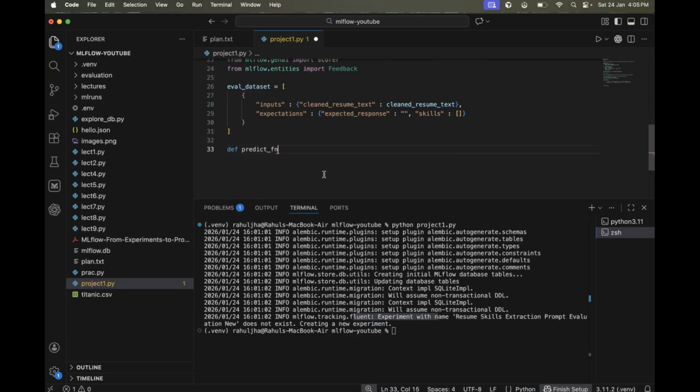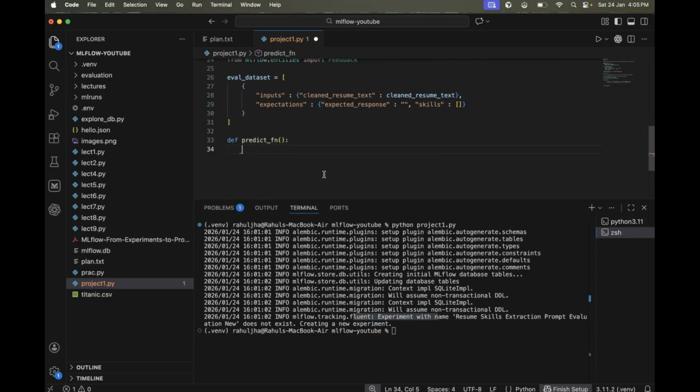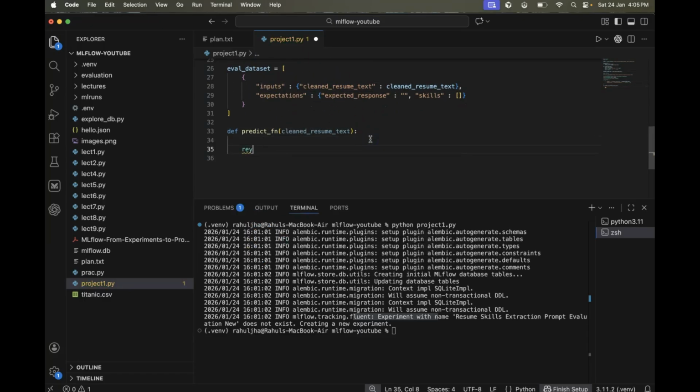Now what this predict function is going to do is take this clean resume text, and you have to name it exactly the way you defined it in inputs, and it would return the response. We would be defining the response in a moment. The response should be in string format, so let me explicitly mention it.